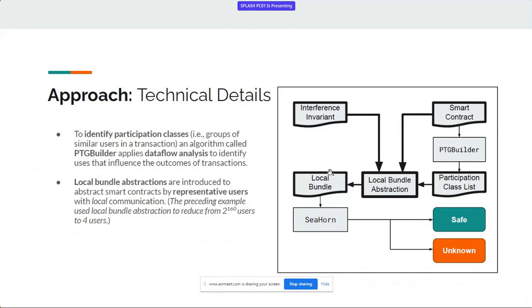So now that we have these transactions that we know are atomic, and we have this small set of abstract users, this essentially gives us a sequential program, specifically in C, that simulates any sequence of transactions up to some unbounded length. And so in the preceding example, this abstraction would reduce us from 2 to the 160 users down to 4.